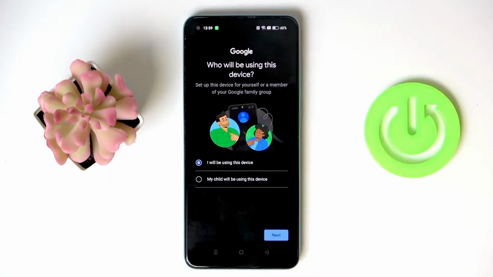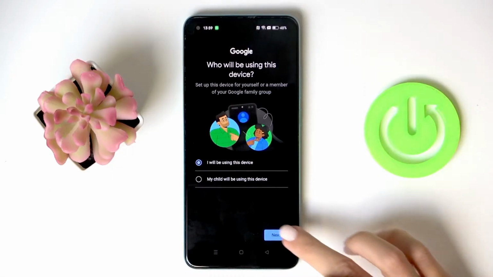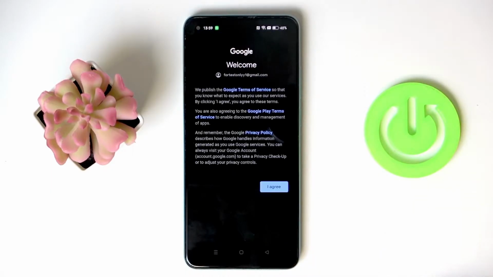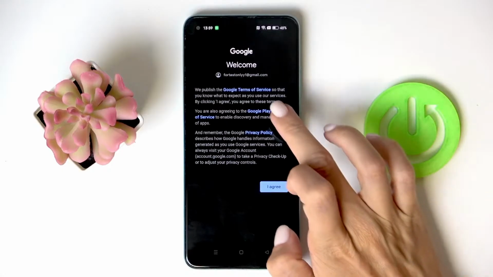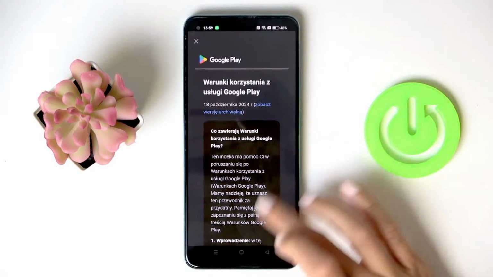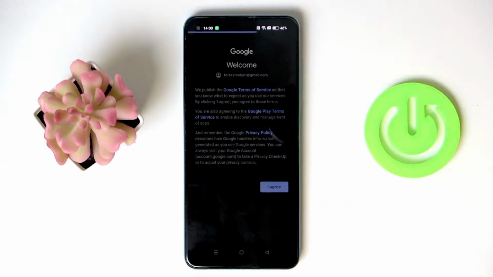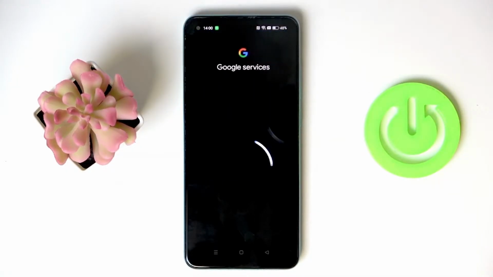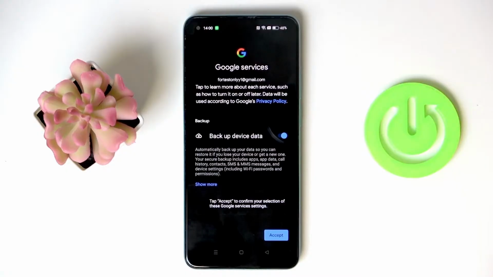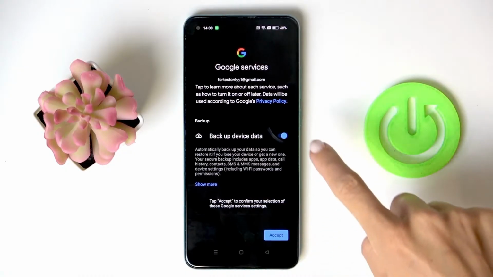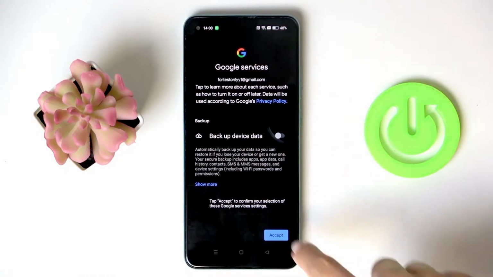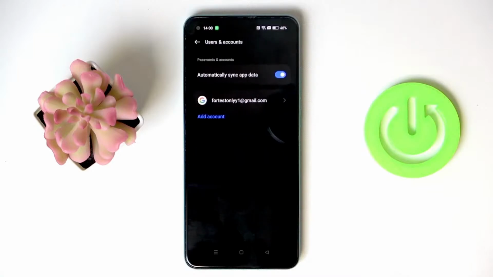Now mark if this device belongs to you or to your kiddo, select next, go through Google Terms of Service, Google Play Terms of Service and also privacy policy, read it carefully and mark I agree. If you don't agree, you will not be able to go further in the process, so you will not add your Google account here. And you can either turn on or off backup, tap on accept, and that's it, your account is added and you can smoothly use it.